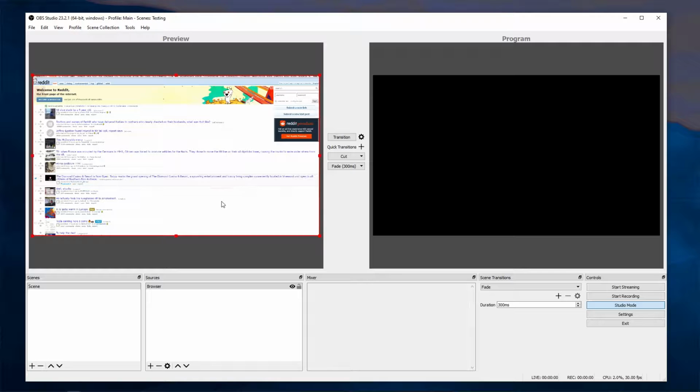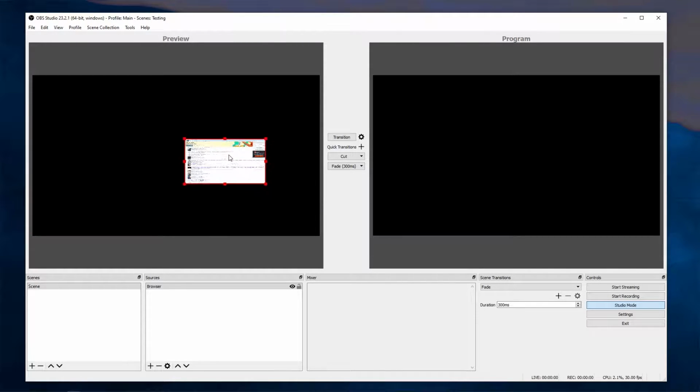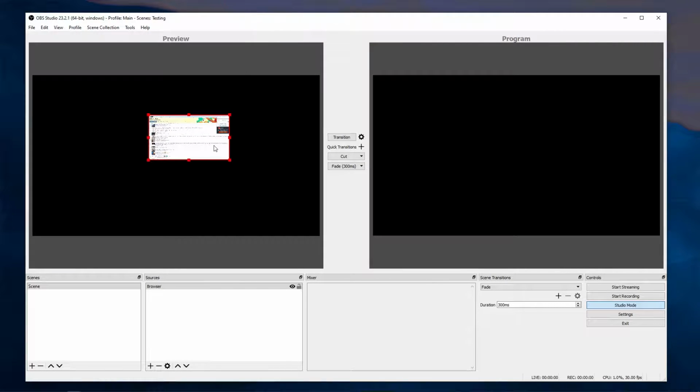Now if you only want to show this as a small part of your stream, you don't want it to take up the full screen, maybe you want it in a box or something. What you can do is just by clicking on the corners and dragging, you can resize it. And by dragging around here, you can move it anywhere you want.